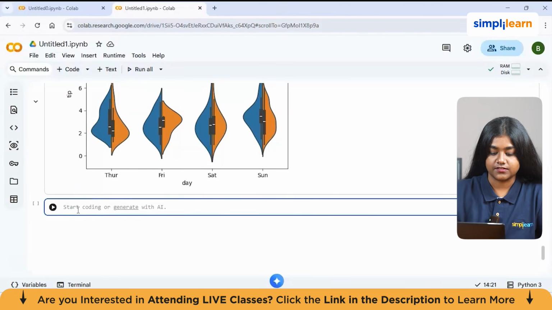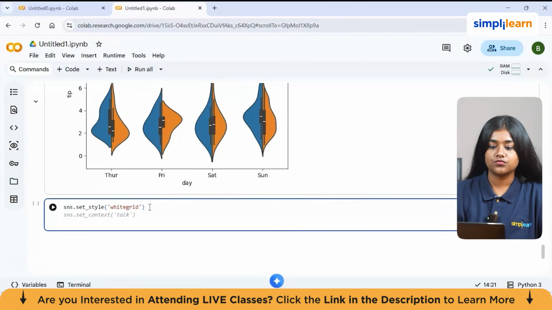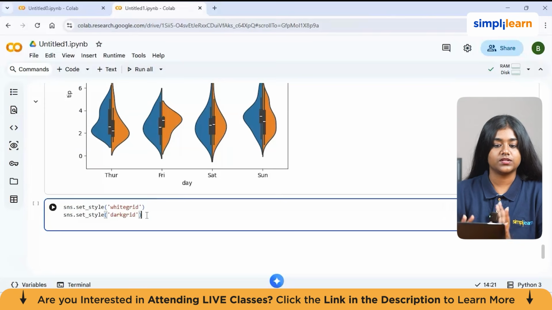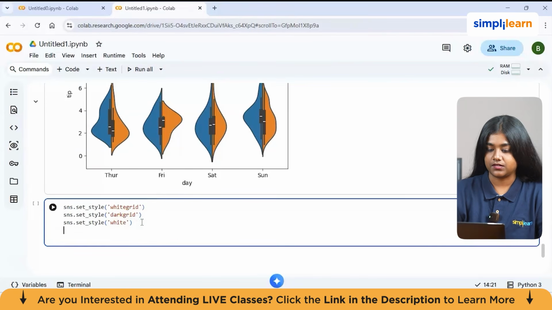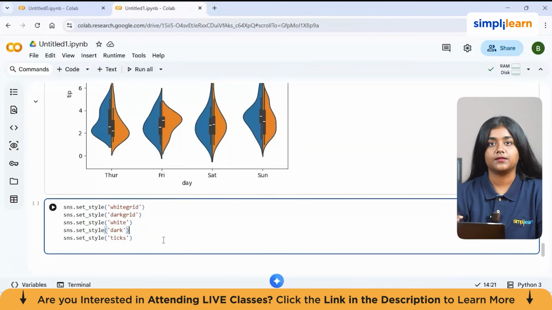So the syntax for that is, you're telling Seaborn to set the style as whitegrid for a clean background with grid lines. Darkgrid can be used with grid lines on a dark background. And white is used for a minimal white background. Dark is used when there is no grid and a dark background. Ticks is when you want a white background with tick marks only.